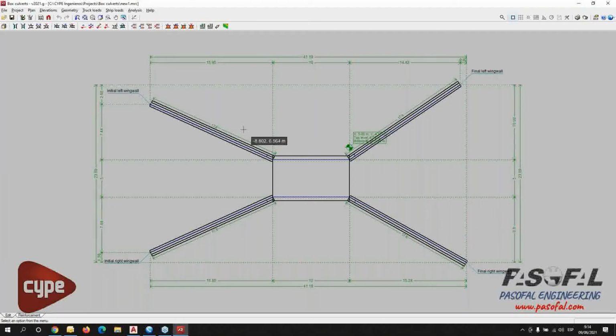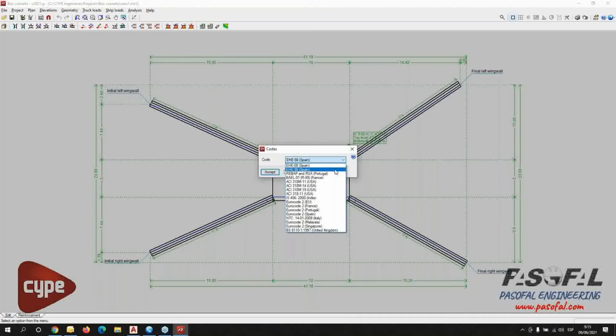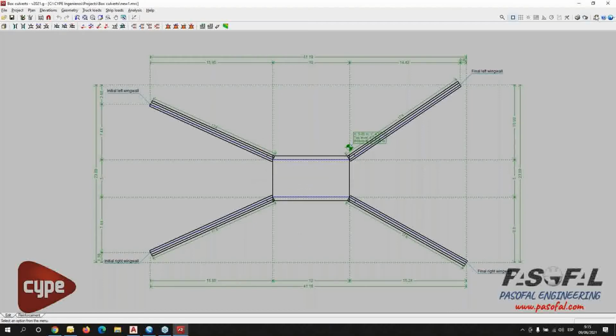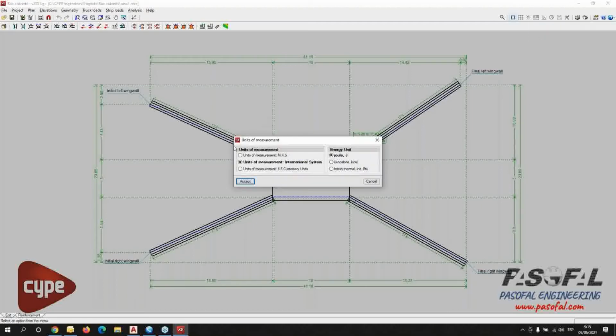So the first interesting menu that the user needs to know is here, in this icon, the configuration, and we will go to the codes. We have, for example, in this drop-down menu, the different codes that are available in the program. For example, here we will choose the American code. We can also change the units.